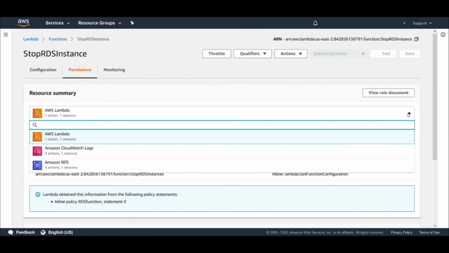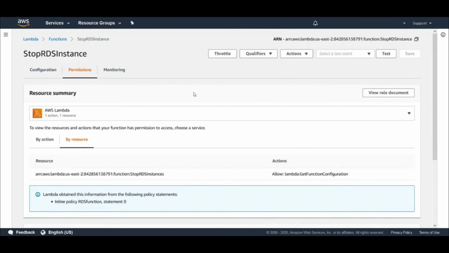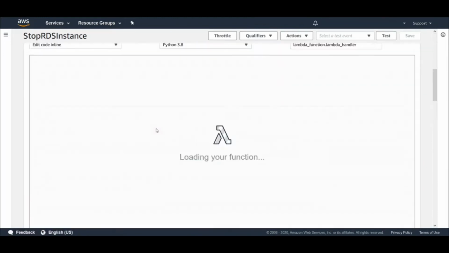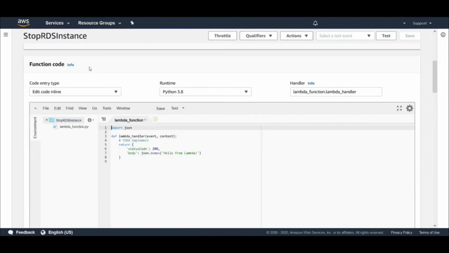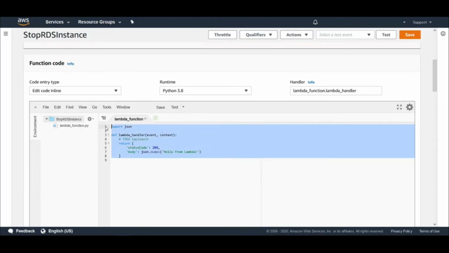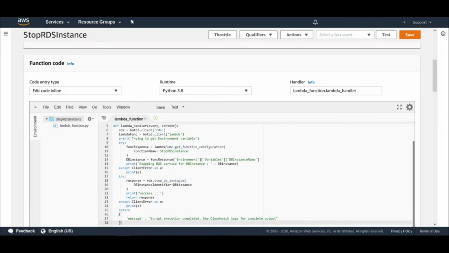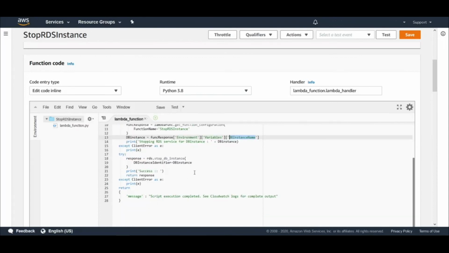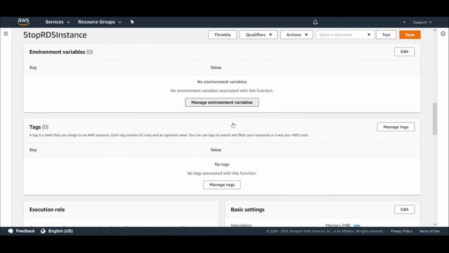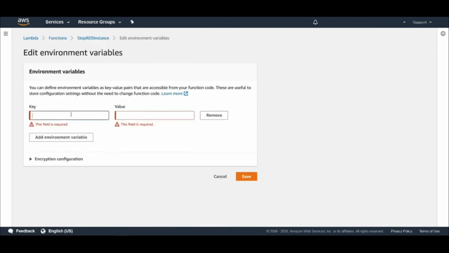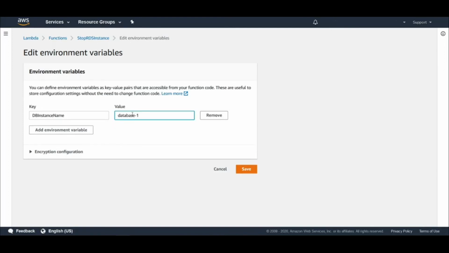Now if we check the permissions, you'll notice we have Lambda 2. Okay, time to update the code. Copy-paste this Python code onto the editor. As you can see, the variable DB instance holds the value DB instance name. We need to set the DB instance so it knows which DB to target the scheduling. To achieve this, we'll add an environment variable. The key is DB instance name and, for me, the database name is database1.